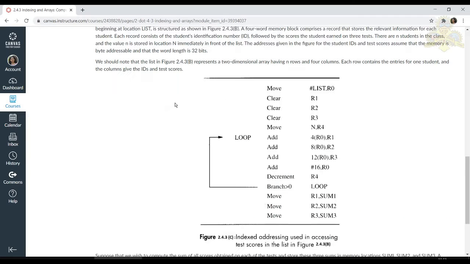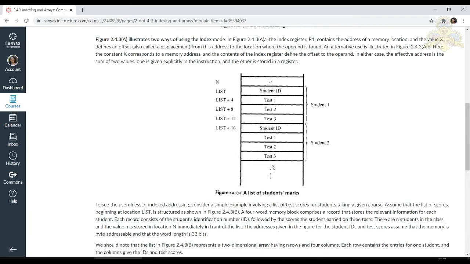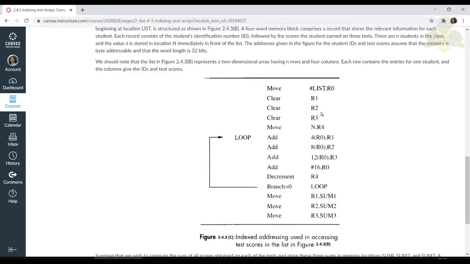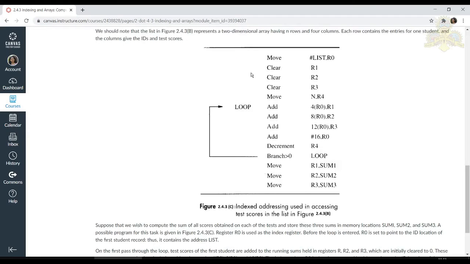Okay, the same memory arrangement, how we can write using indexed addressing mode is like this one. Okay, now you have to explain this one. Fine. So the first thing is the instruction move #list comma R0. What does this do is, the address of this location, #list, is immediate addressing mode. So this list location would be moved to R0.